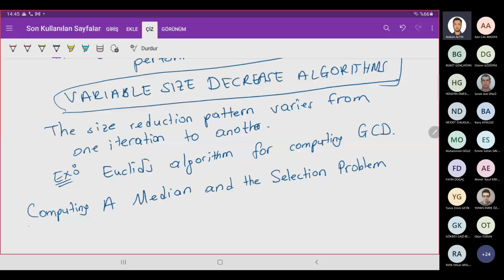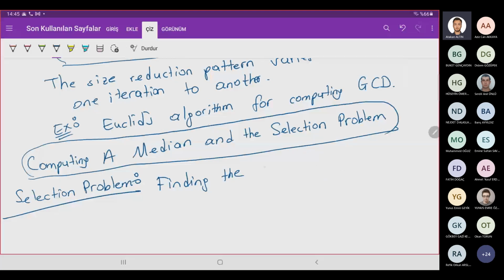Okay. So what is the selection problem? Let me give the description first. Finding the kth smallest element in a list of n numbers. Okay.